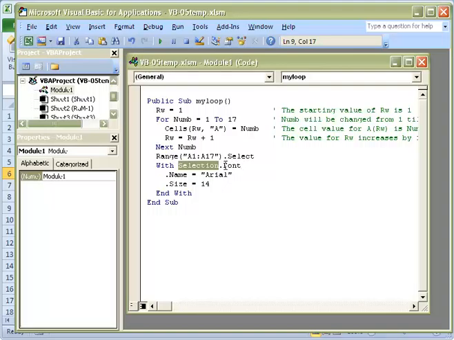So we want to change the font. That's the meaning of it. With the selection, now the font, and for the font there are many properties. How about the name, and how about the size? So the font name we want to change to Arial, and the size we want is 14.